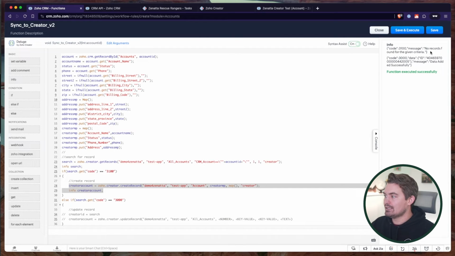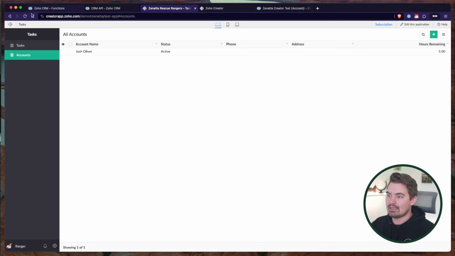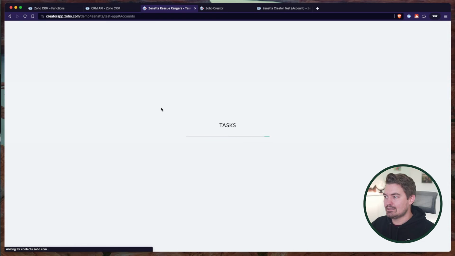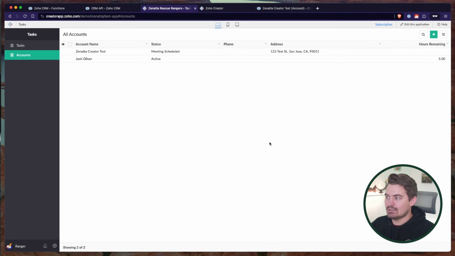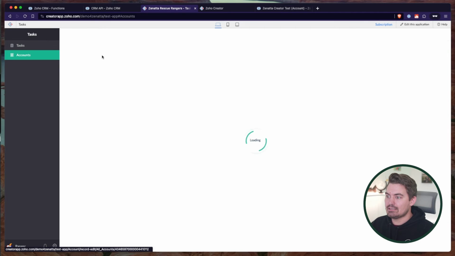Bam. You can see the search said no records found, and then our second function to create the record says that data was added successfully. If I go back into this report, we will see another record was added. There it is: Zenatta creator test, status is meeting scheduled, and here's that address. We don't have a phone number listed in the CRM yet, so that hasn't pulled over, but everything else looks pretty good. All right, let's hop into this record.